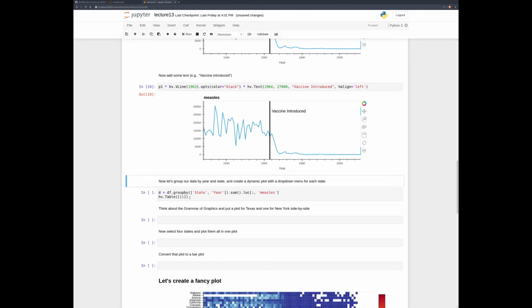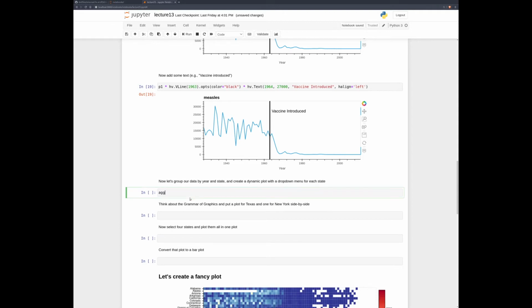There's also the dynamic map that we can do, similar to the demo that we showed in the lecture with HoloMap. However, there's quite a bit easier way to actually accomplish this. But again, if you haven't seen it anywhere, it's a little bit difficult to figure out that HV plot can do this. So first things first, let's try to aggregate the data by year and state.